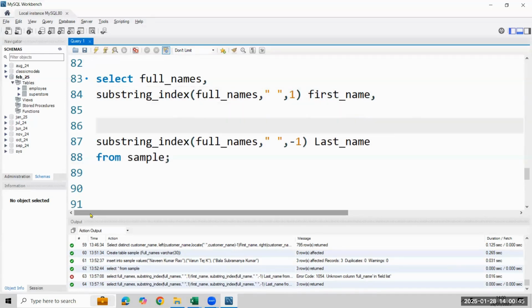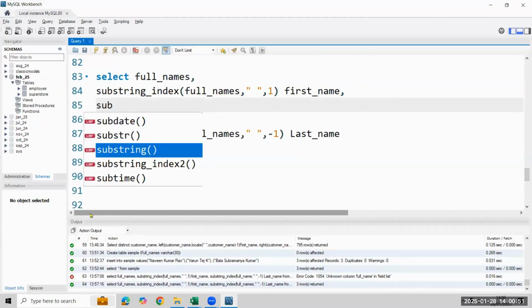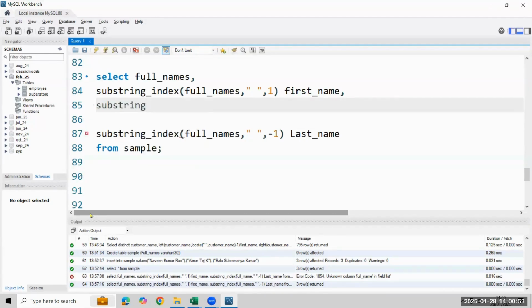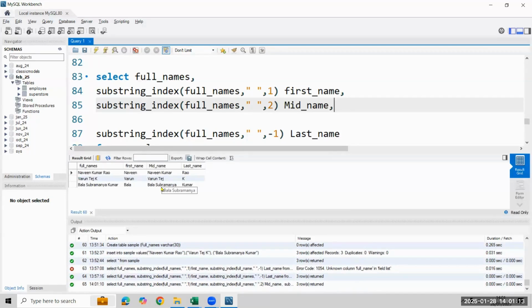So for the mid name, you will be writing 2 substrings. So let's see, substring index, and you'll be using full names over here. First you will give 2, and this will take you to the mid name in a simple way. Let me just run and check it out. What did you get now? You got first name and mid name, the combination, right? Now you have to remove this first name. Yes or no? Yes, sir.